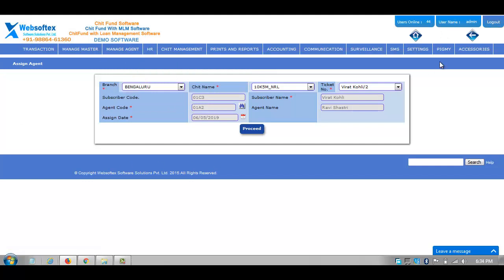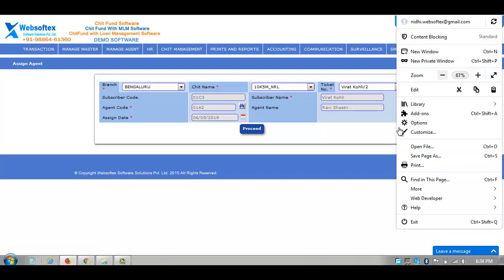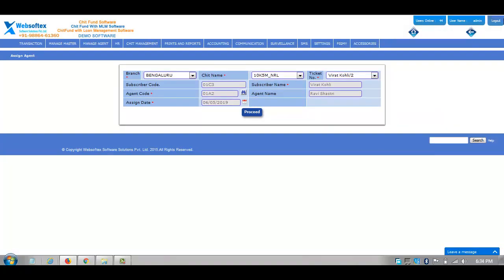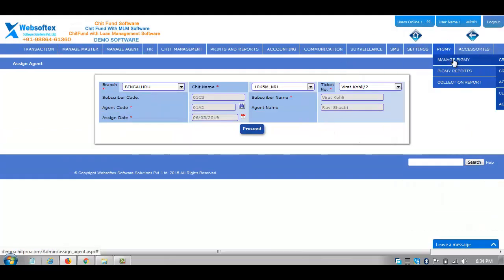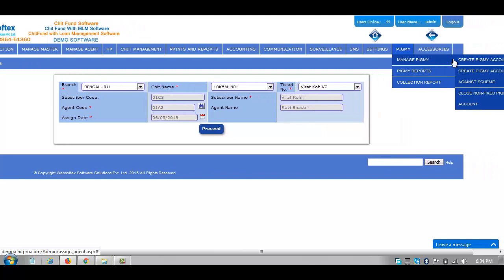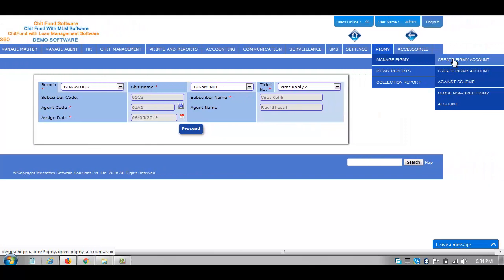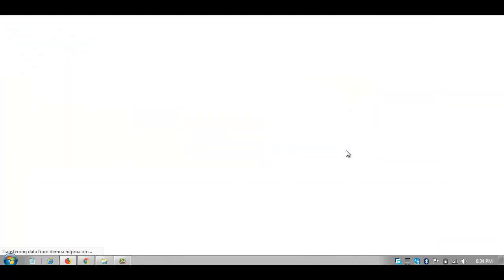So the next process will be pygmy. Pygmy is for daily collection purposes. By creating this pygmy account, you can collect the amount on a daily basis and you can transfer it to the Chit account. For that, the create pygmy option is there. Once you click on that, the create pygmy page will appear.